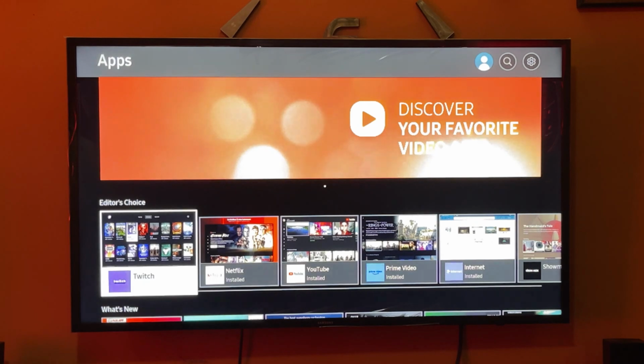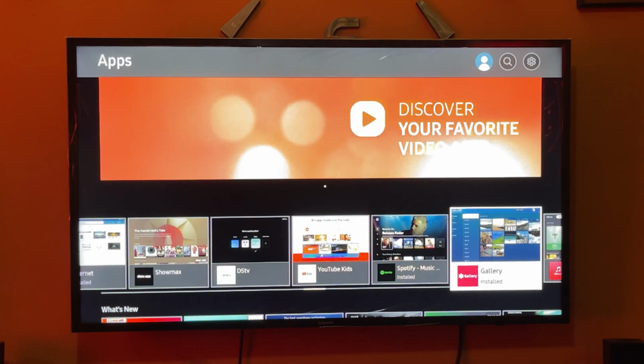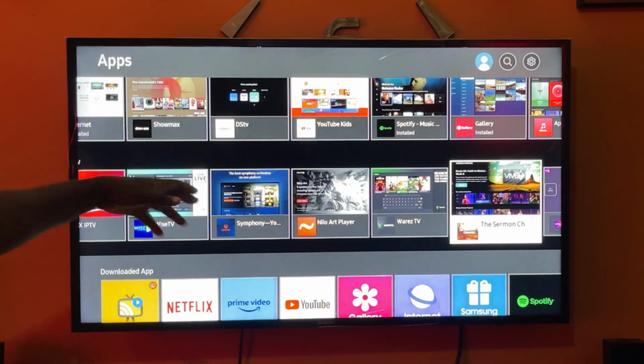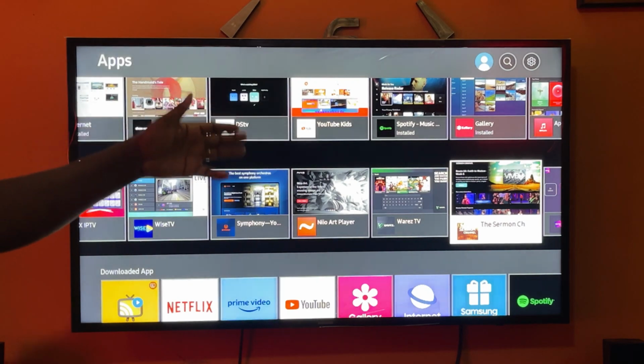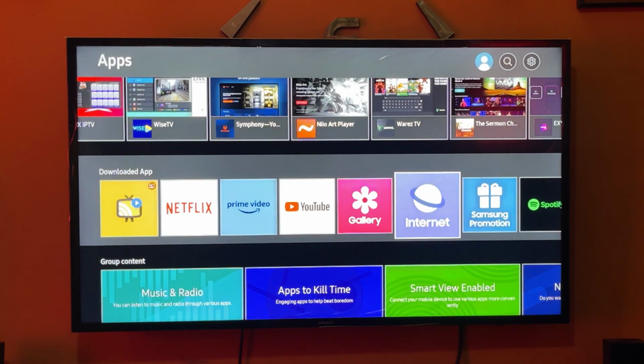Once you've selected Apps, you'll be taken to the Samsung Discovery app page, and here you have all the applications you've installed on your Samsung device. If you scroll down, you have all the other applications you can download and install on your Samsung. This includes Showmax, the XTV app, YouTube Kids, Gallery, Sport TV, and other TV applications.